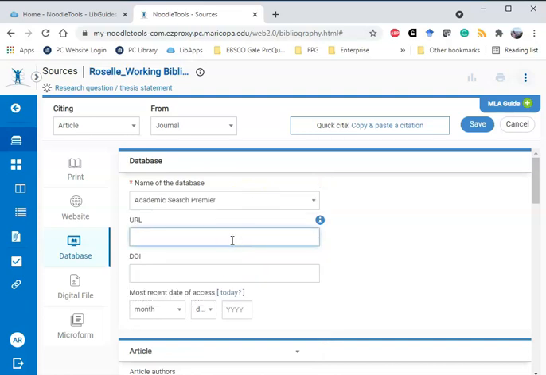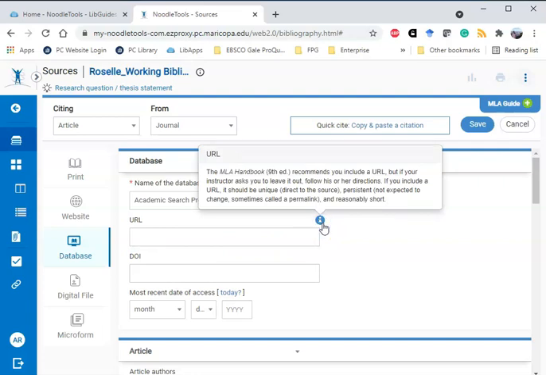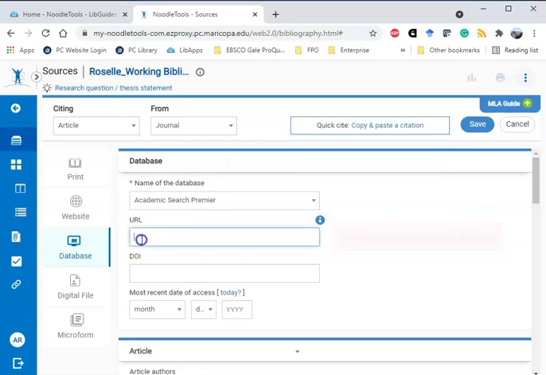When I click on the URL field, I again get that little eye with instructions. The 9th edition of the MLA handbook recommends that you include a URL, but you should always check with your instructor. When typing the URL, be sure to omit the HTTP or HTTPS.